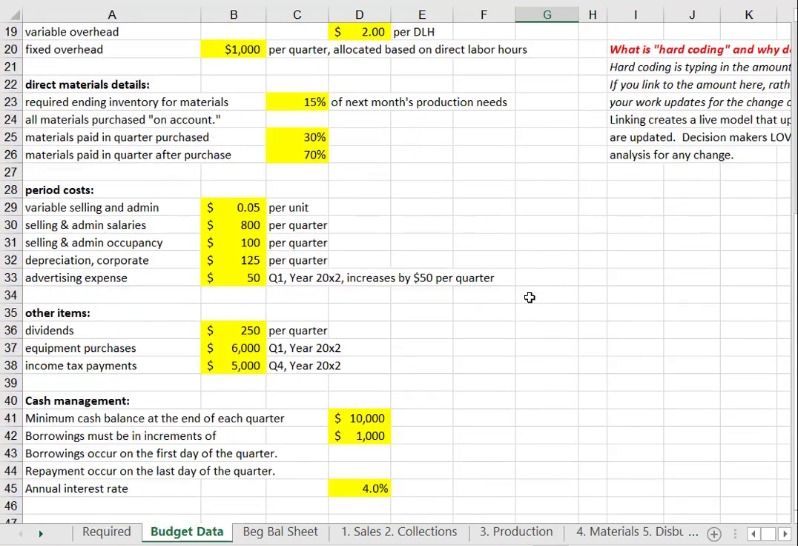Right. So these are all the assumptions and the policies of your client that you will use to create the budget. Some of these are what they spend on salaries, for instance, what they spend on advertising, and that it goes up $50 a quarter. It's how much they are paying in dividends, and what equipment they are expecting to purchase. All of these are relevant when you create a budget.